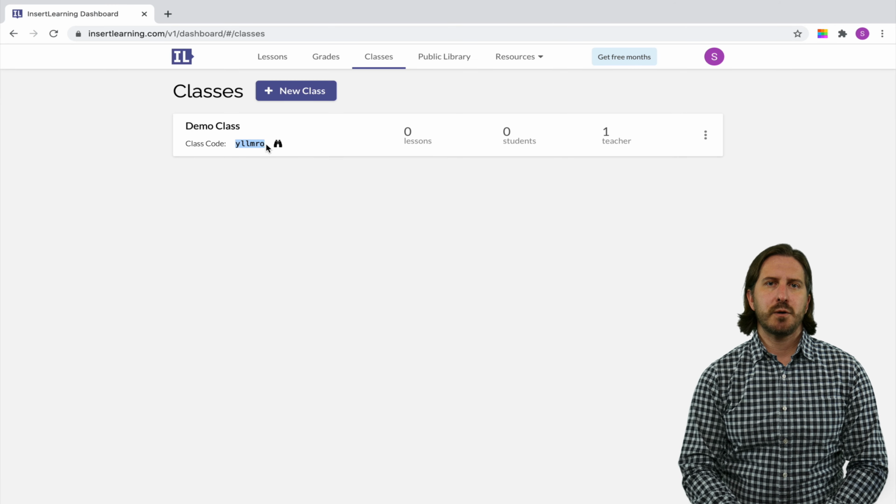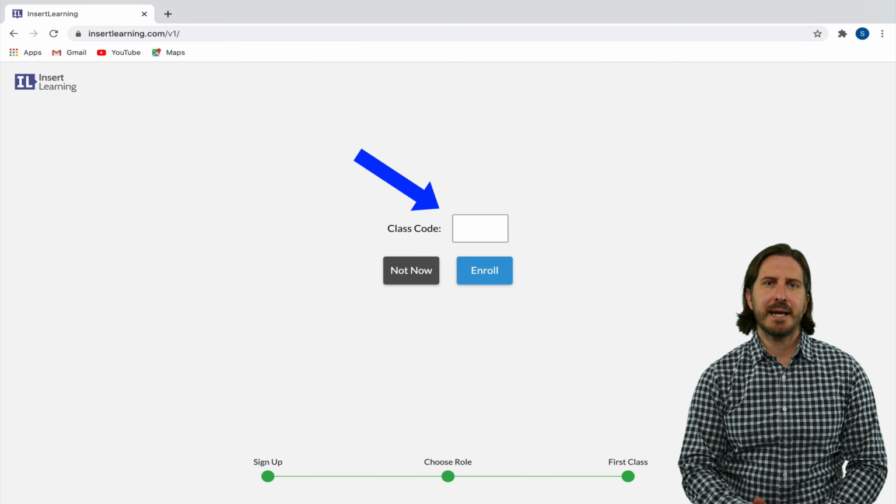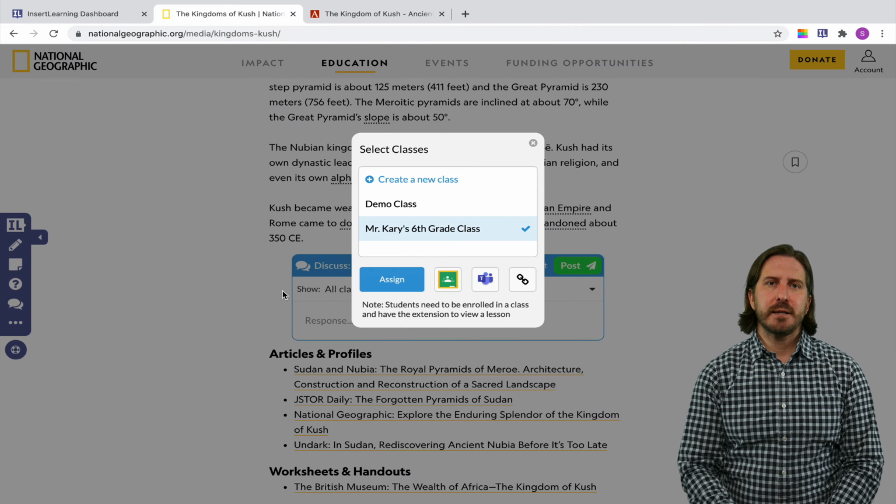And if you're not using Google Classroom, another choice would just be to create a class manually and then give them the class code and they can sign in with that as well. So now let's just look at what this assignment would look like from the student end.